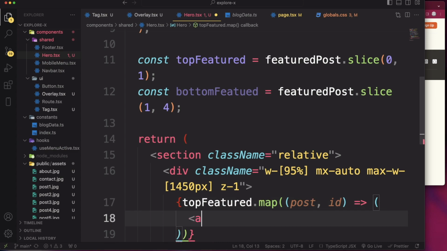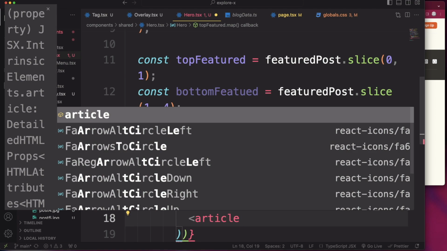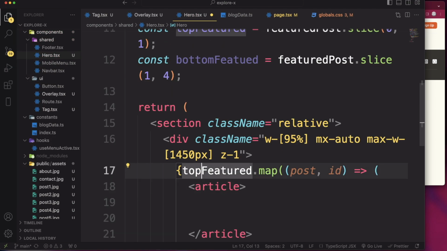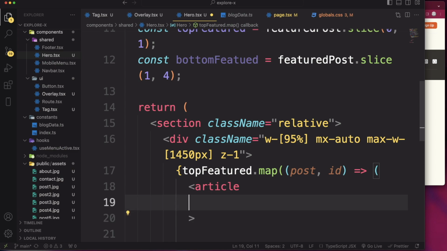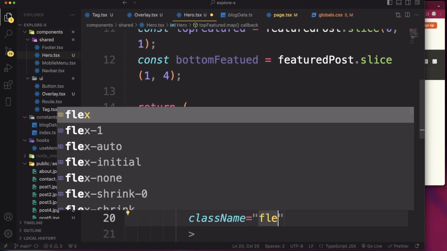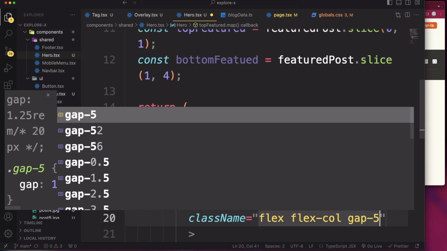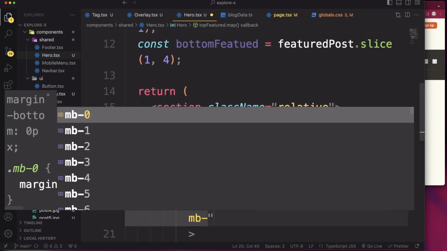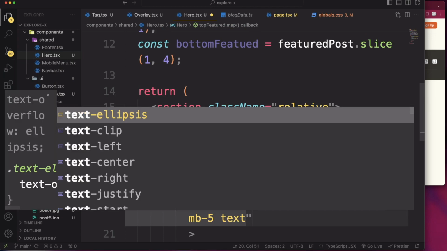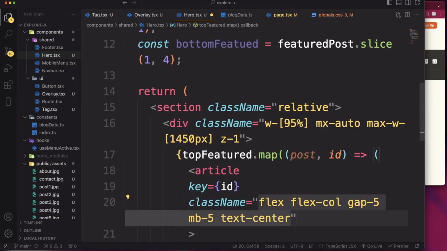And then in here, we're going to return an article. All right. And this article is going to have a key, and the key is going to be ID. And this article is going to have a class name of flex col, a gap of 5, mb margin bottom of 5, text center, and also position relative, like that.